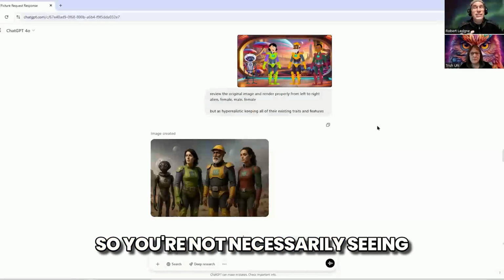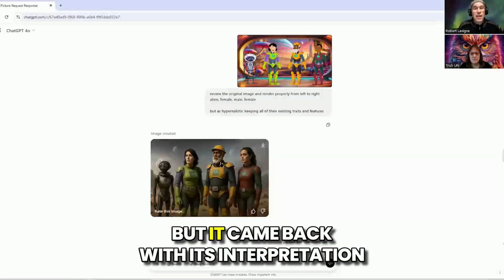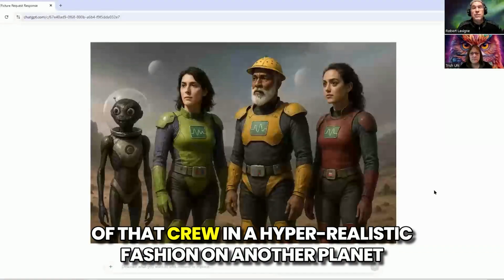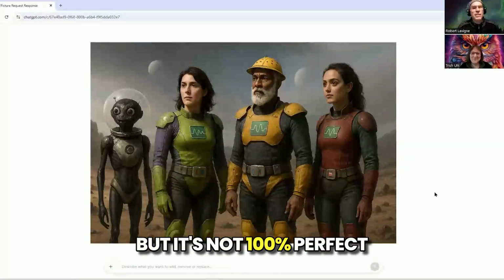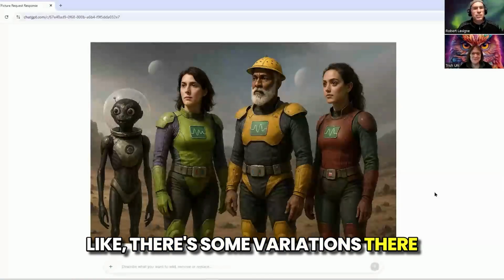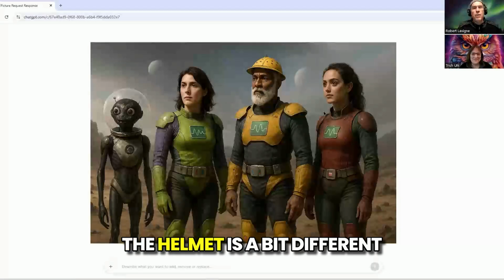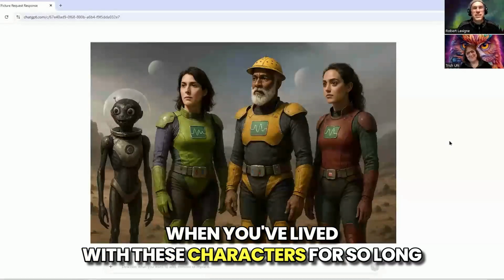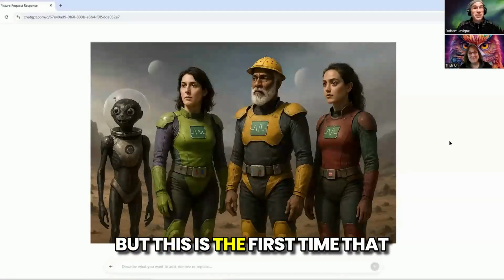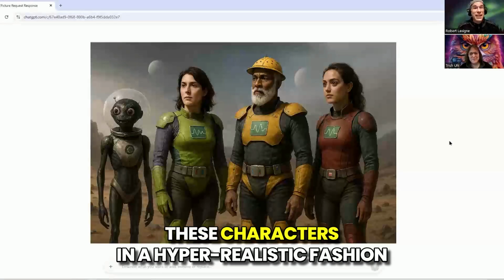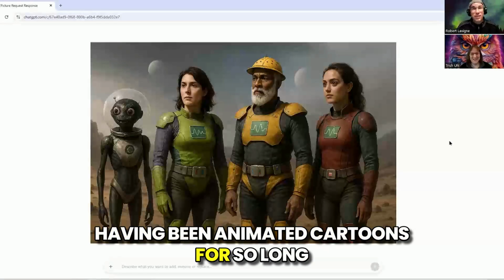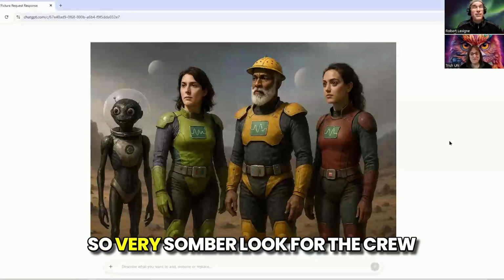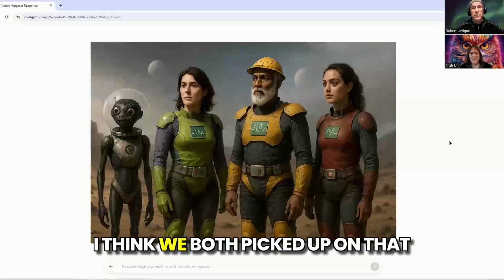You're not necessarily seeing its thought process here, but it came back with its interpretation of that crew in a hyper-realistic fashion on another planet. But it's not 100% perfect. There are some variations from the original. The helmet is a bit different, stuff like that that you pick up on when you've lived with these characters for so long. But this is the first time that you and I would have seen these characters in a hyper-realistic fashion, having been animated cartoons for so long. Crazy. Right. A very somber look for the crew. I think we both picked up on that.